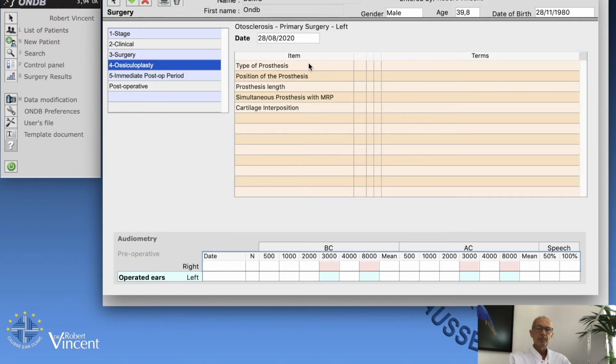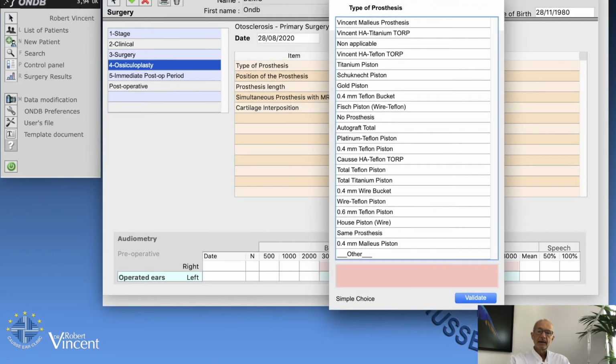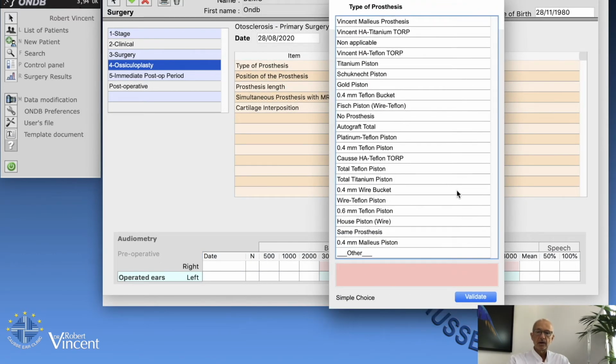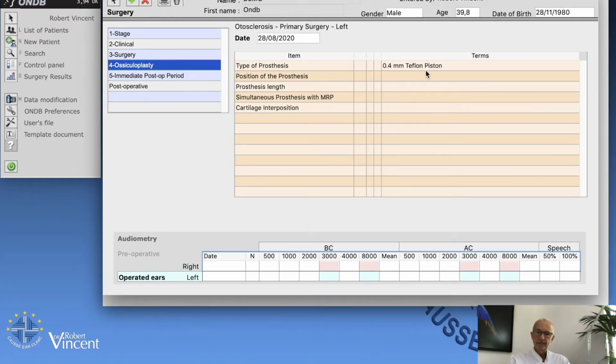Then the osteoplasty area. You have to choose the type of prosthesis. I just want to demonstrate something. Let's say that you make a mistake and you click on a piston which is not right, because in that case, you remember, we have a malleus ankylosis, so I remove the incus and relocate the malleus, so of course I have to use a torp. But let's say we make a mistake. I'm going to click on this 0.4 Teflon piston. I click on validate, so it goes there.